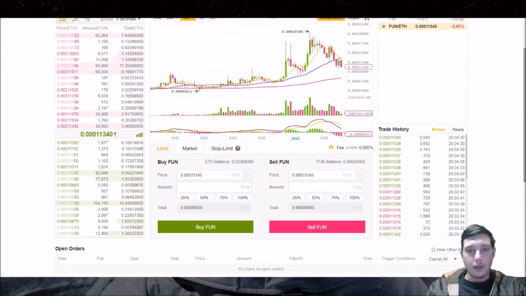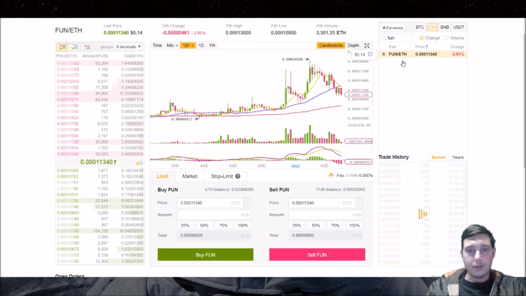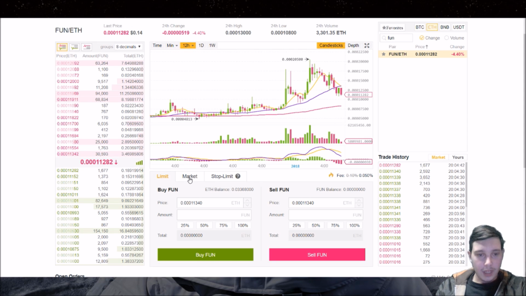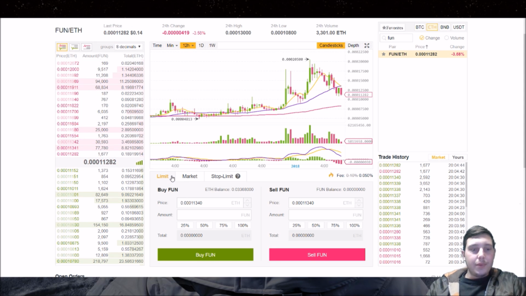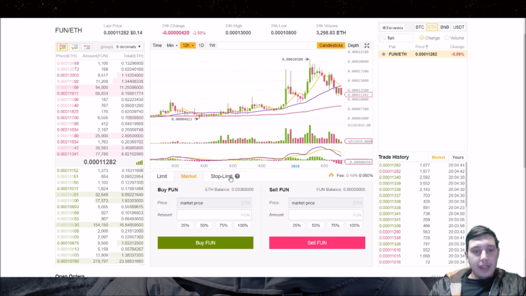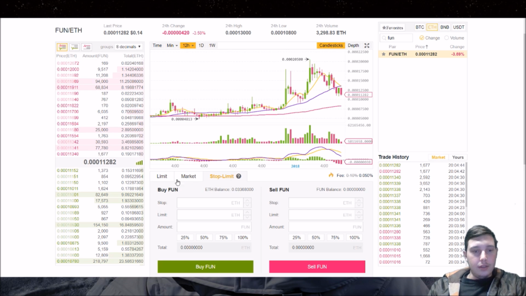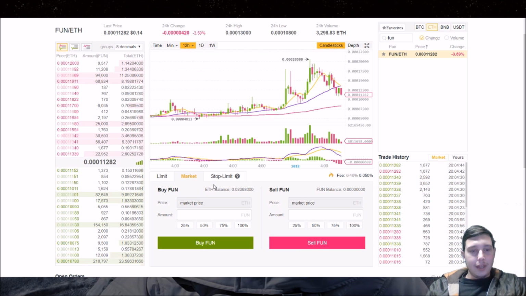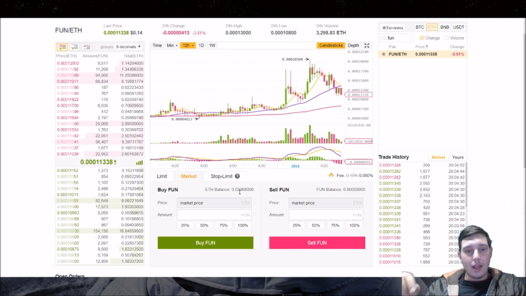So we'll come in here and find the coin we want, and like I said, you select it. And you can do different options. There's limit, there's market, and there's stop limit. What I like to use is market, because normally I'll buy these coins and just hold on to them. I'm not necessarily looking at getting them at X price or selling at X price.